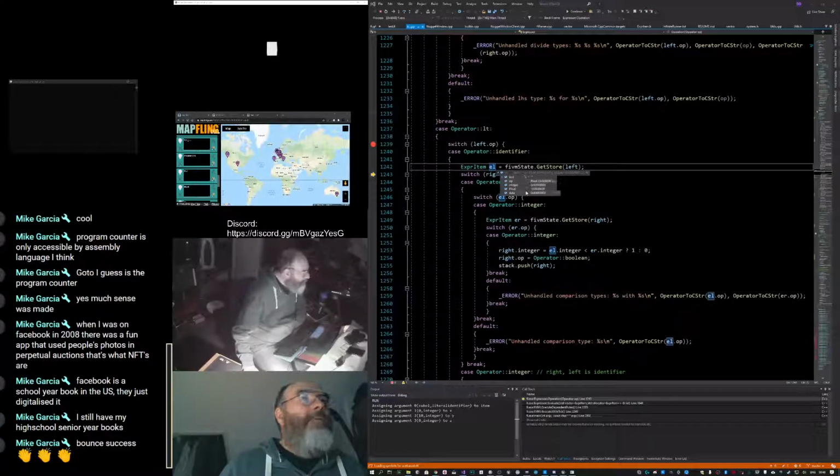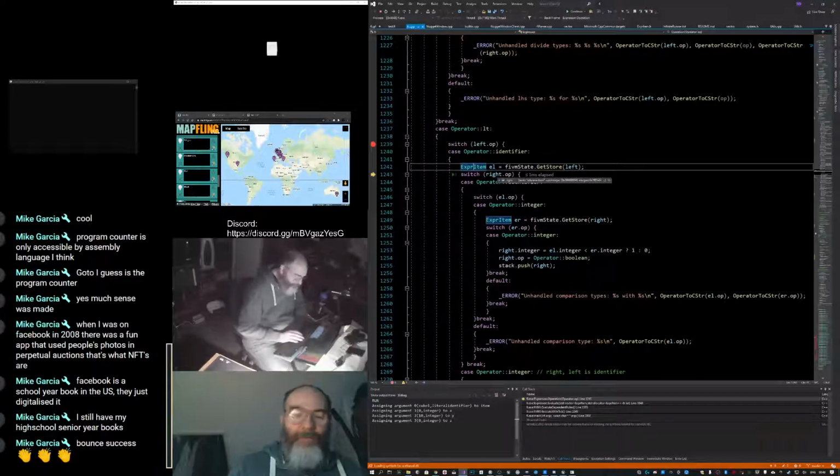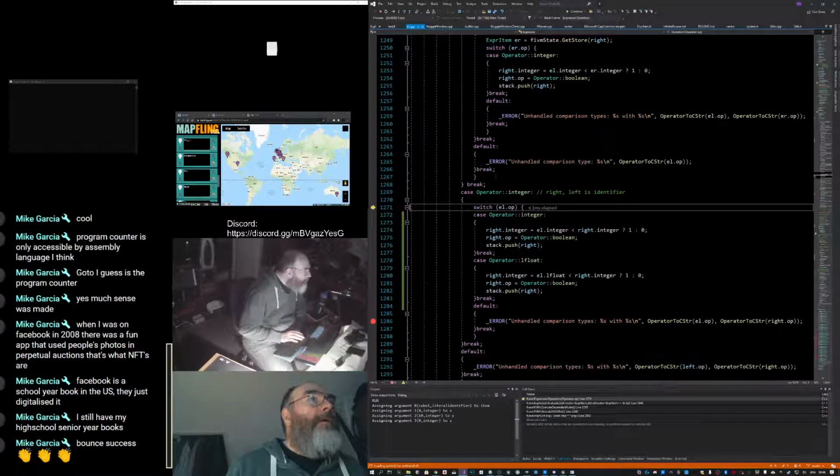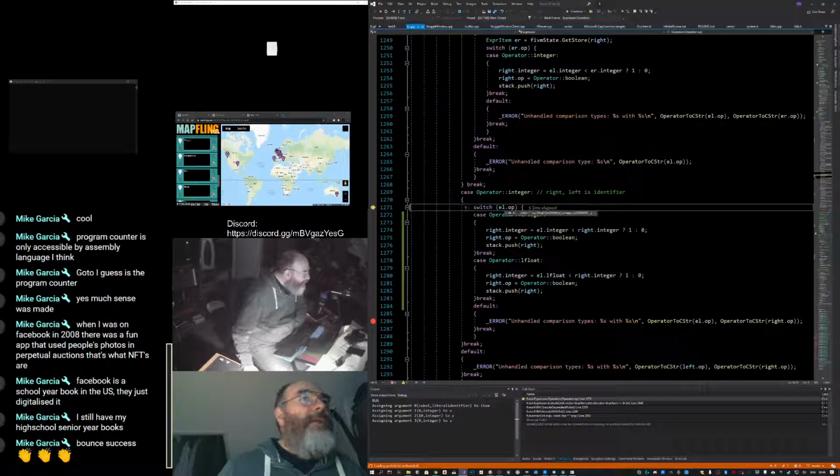Oh, yeah, I was looking at the wrong thing. Sorry. Alright, so that float is 10. There's a value of 10 in this float. But L is an integer because I'm comparing.